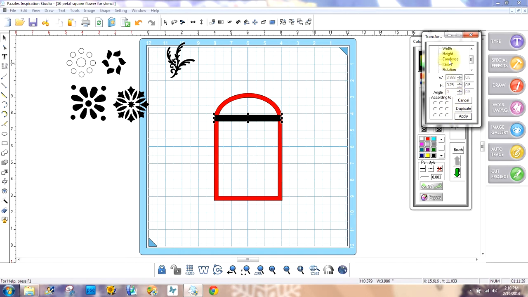And actually I should have made this condensed. Let's do that again, because I need both of these. I need my height to stay the same. If I would have done it the other way, it would have changed both sides. So I'm going to hit apply. Okay. And you notice it doesn't match perfectly.